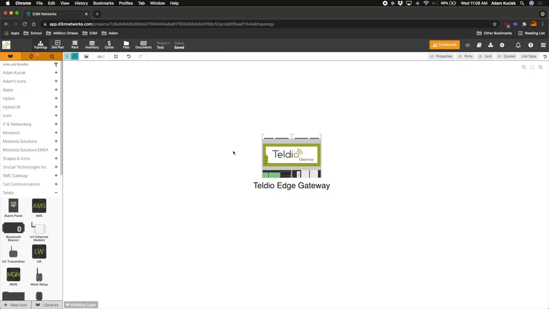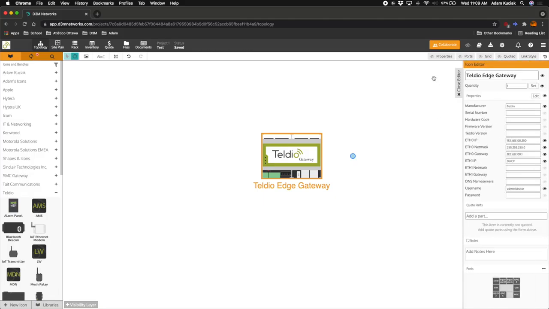Today, we're going to go over icon properties and the icon editor feature. To start off, I've pulled out this Teldio Edge gateway onto the topology view in D3M. Now to pull up the icon editor feature, it's as simple as double clicking on the icon and there it is on the right side of my screen.